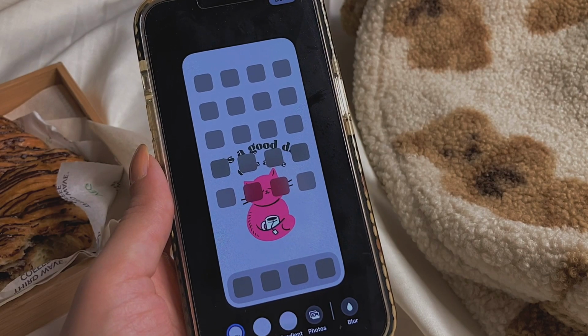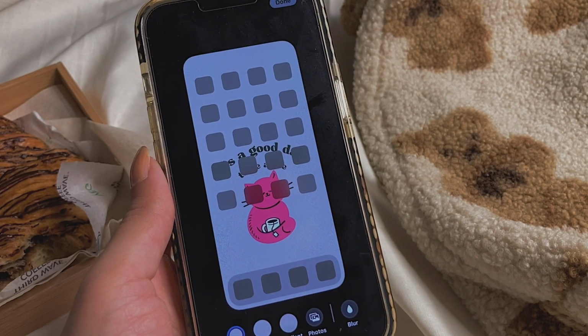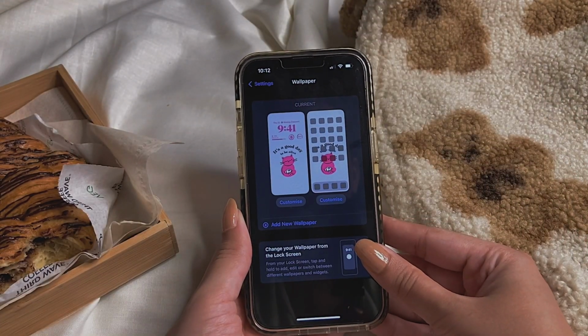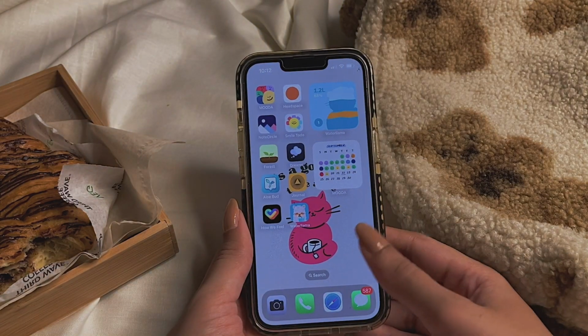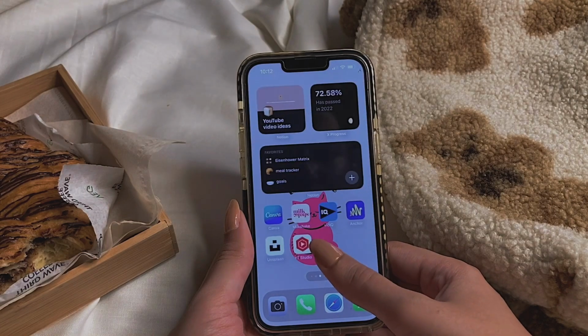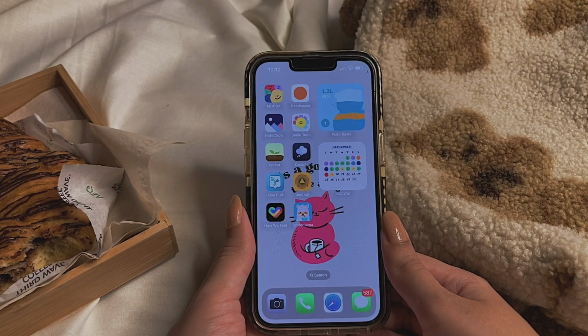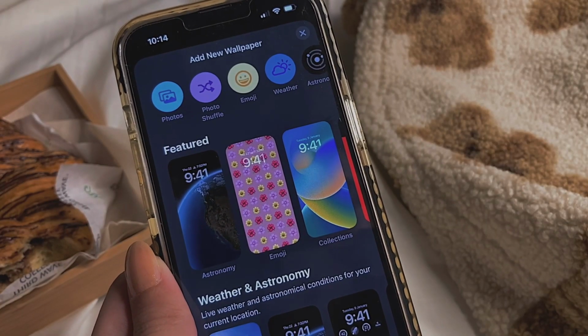So I think I'm gonna go with the original one. I think it would be great if we had the choice to choose what amount of blur we want on our home screen, but I guess we will wait for that. And now one lock screen wallpaper set is complete, and I'm quite satisfied with it. I love it. Let's prepare one more set and see which wallpaper I'm gonna go for.